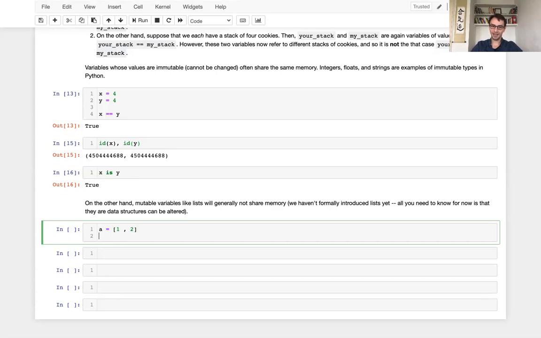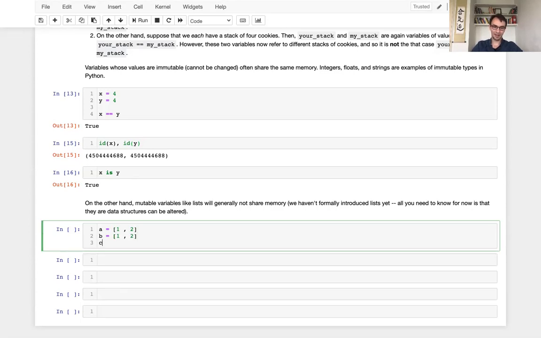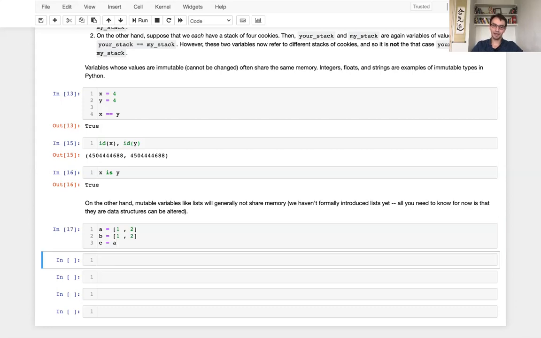I've assigned A equals the list that's 1 followed by 2. B equals another list that's also 1 followed by 2. So these are just a collection of 2 numbers. A and B are both collections that just consist of 1 followed by 2. Then I'll also initialize C equals A. Okay, so in the integer case, we saw that when we initialized 2 variables and gave them the same value, they ended up pointing to the same location in memory. However, that's not going to be the case here.